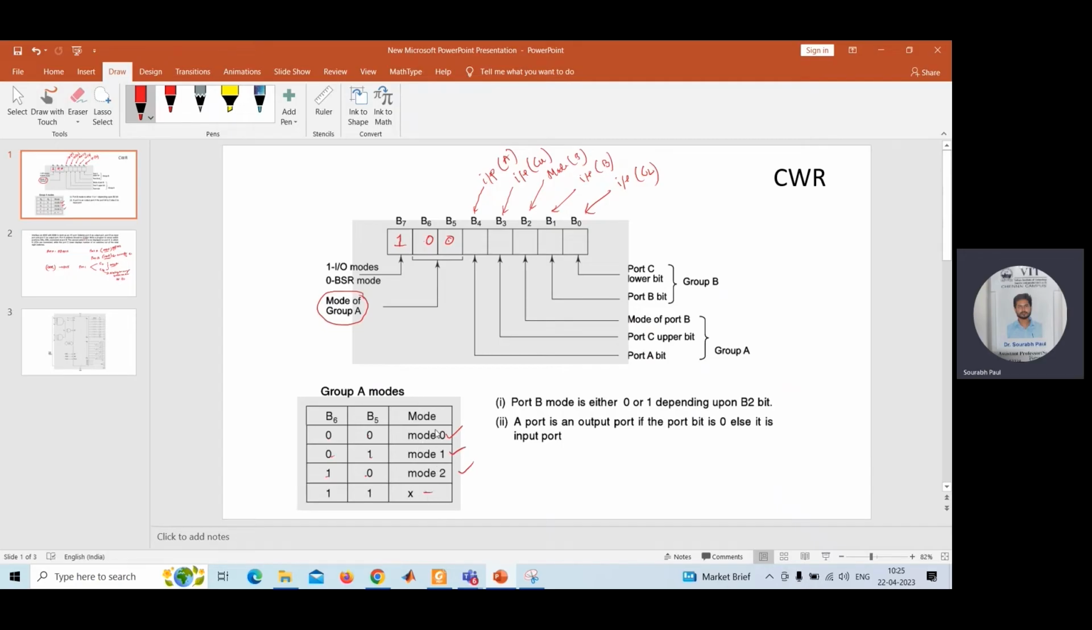As some LEDs and switches are connected, if you check the previous video of 8255 interfacing, you can easily understand that if LEDs or switches are connected, then it is working in mode 0. And mode 0 means your B6 and B5 value has to be 00 only. So these two values have to be 00.